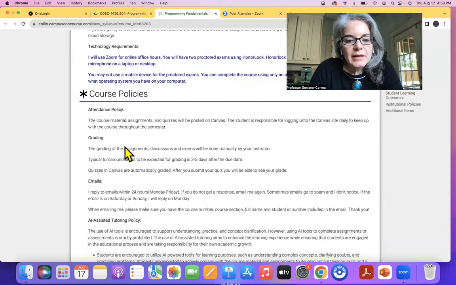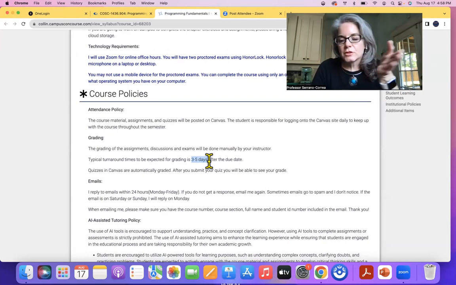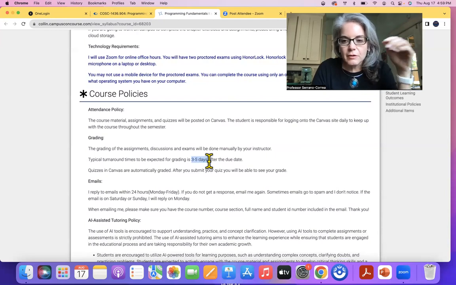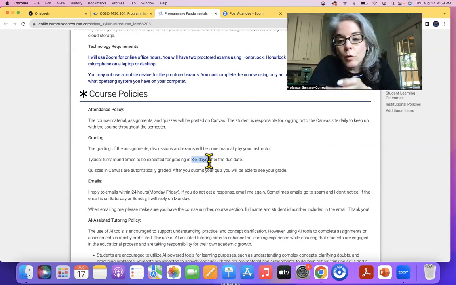Grading of the assignments, discussions, and exams is done by me manually, and I typically get those done in 3 to 5 days from the due date. Most everything is due on Friday at 10 p.m. There are a few things that are due on different days, and I make sure to note that really well so that you're aware. But if you turn something in by Friday, then I'll have it back in 3 to 5 work days.